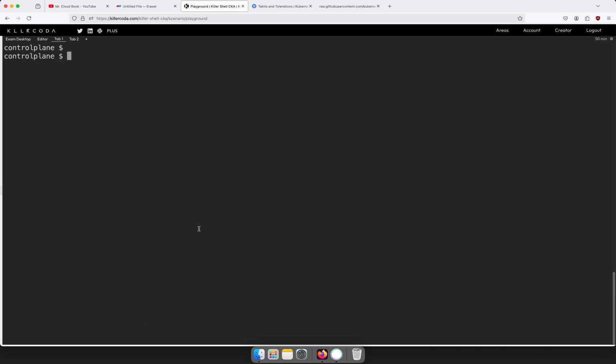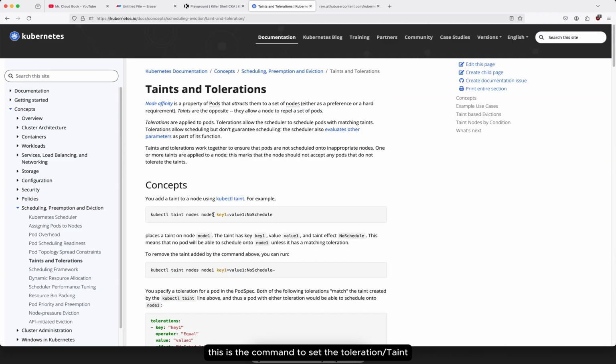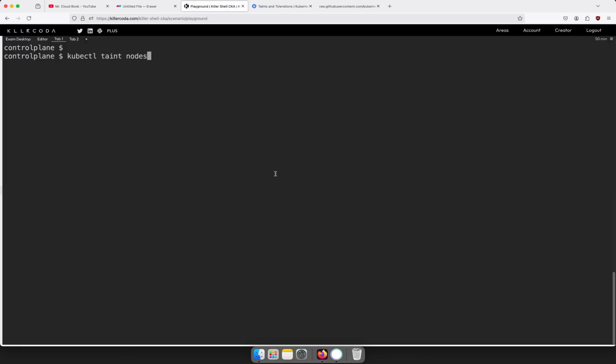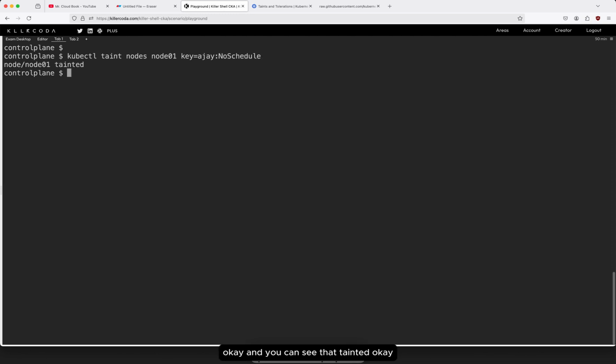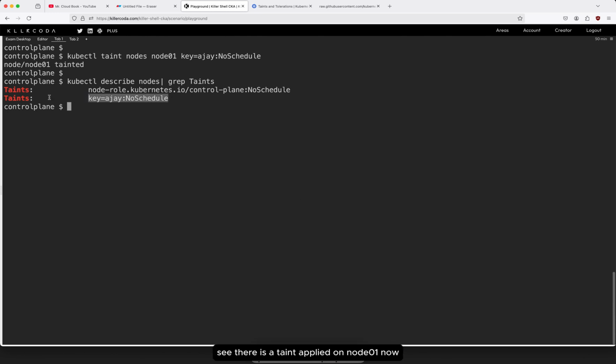Okay, so what I will do is add a simple taint on node01, and let's try running again. This is the command to set the taint. Okay, kubectl taint nodes, node01, that is the node name for my node, and I will use key as the key and the value Ajay, and I will use NoSchedule. Okay, and you can see that it's tainted. If you check again with kubectl describe node, see, there is a taint applied on node01 now.